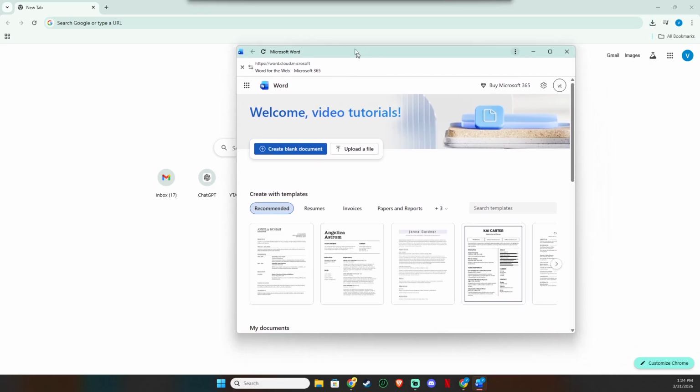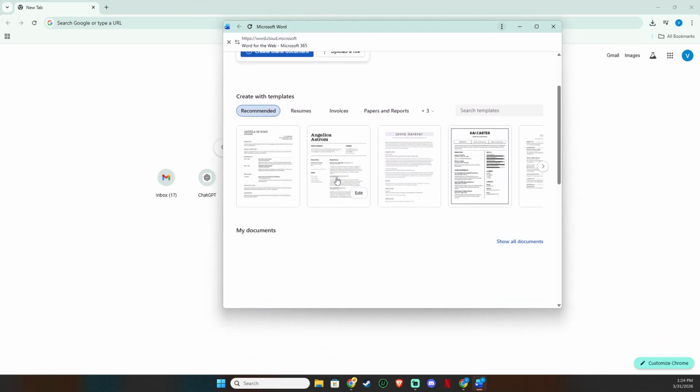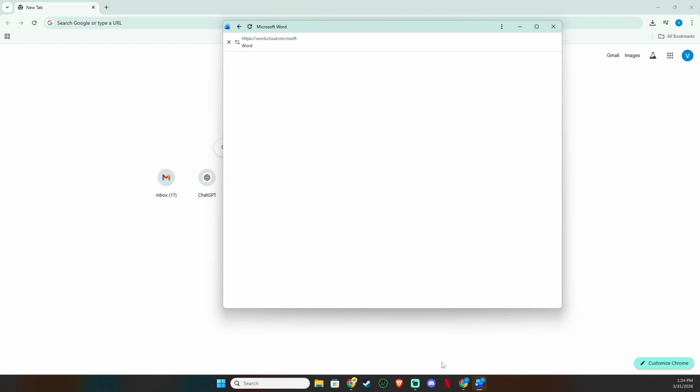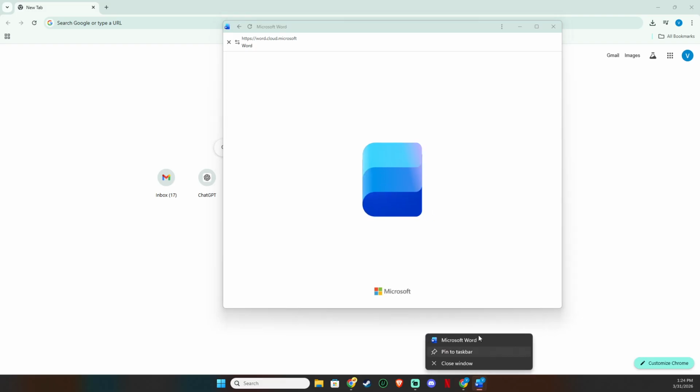Once it finishes, Word will open in its own streamlined window. You should also find a new shortcut in places like your Start menu, App List, or Taskbar, depending on your system settings. From now on, you can open Microsoft Word just like any other app, and it will keep a clean interface focused on your documents.